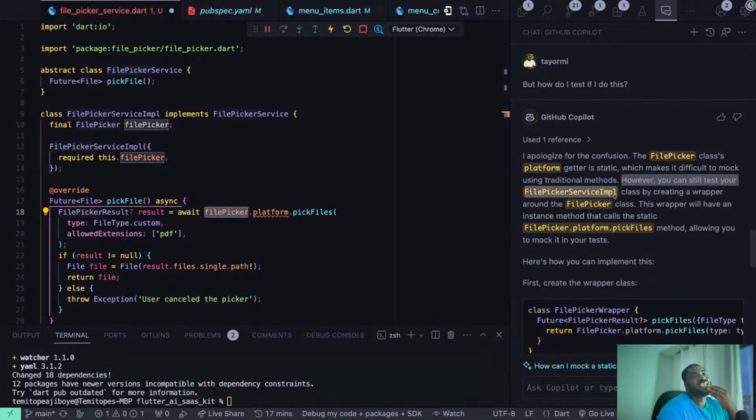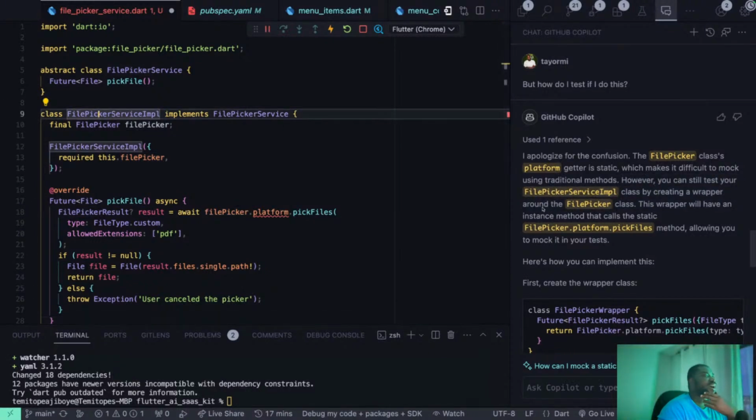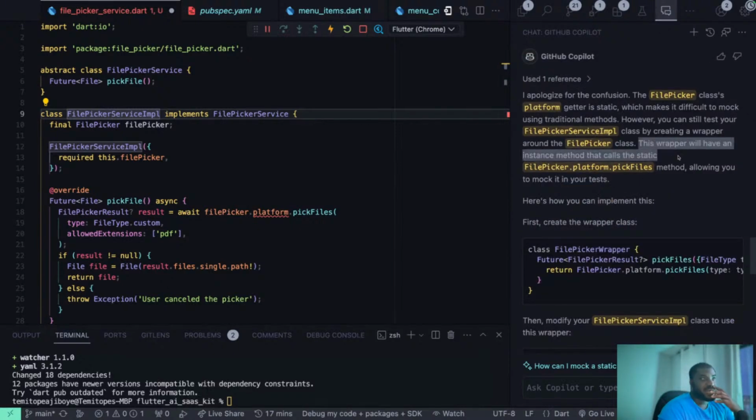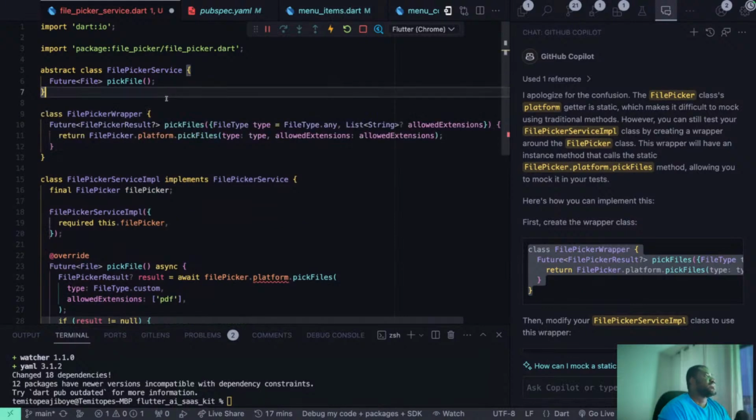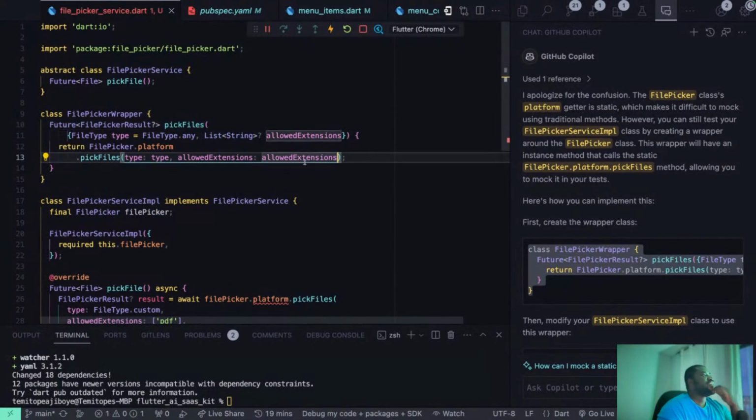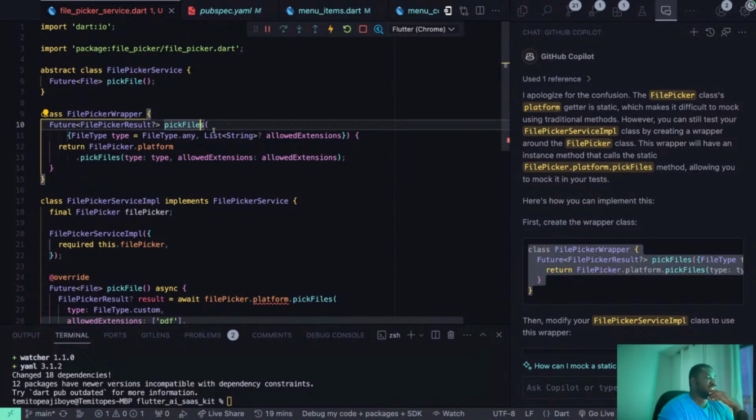However, you can still test this class by creating a wrapper around the file picker class. So it's giving me options that I can create a wrapper around the file picker class, and this wrapper will have an instance method that calls the static. Okay, so it has created this class for me. So I just copy it. So we have an instance of file picker, which is a wrapper, right?